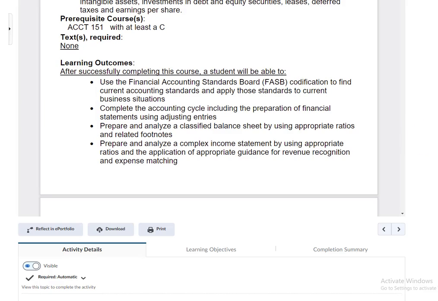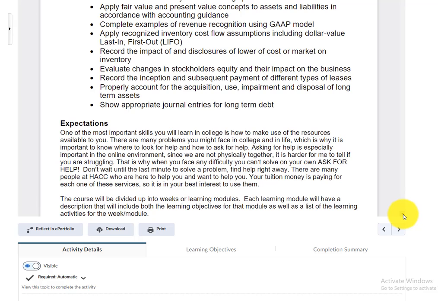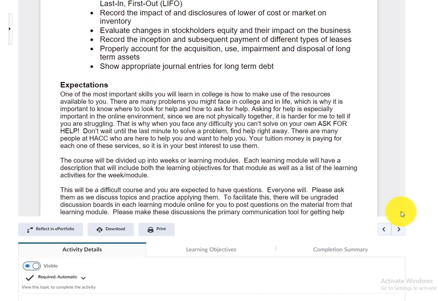So our learning outcomes are listed there to refer back to. Expectations. I do expect you to need help and ask questions. I do expect this to be somewhat of a challenging course. In every learning module, there's a discussion board that is ungraded. It's just for you to ask questions and get responses from other classmates, from myself, to be able to understand it. We do not have a traditional textbook.